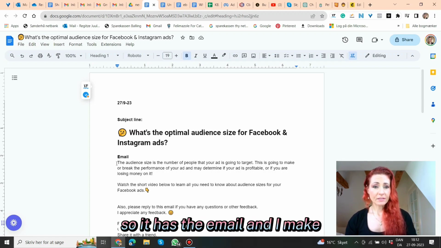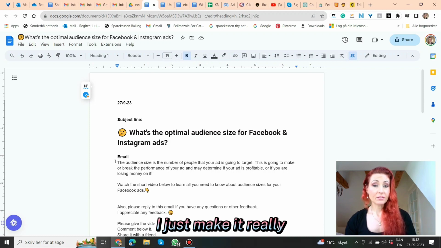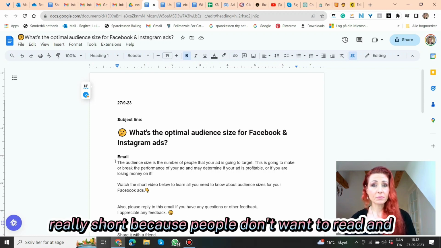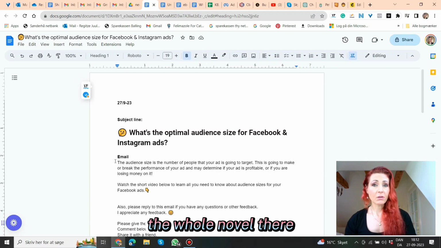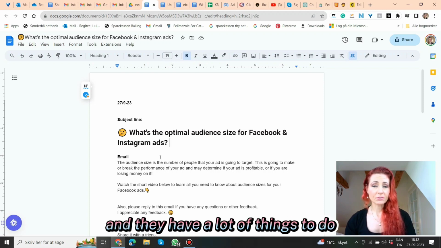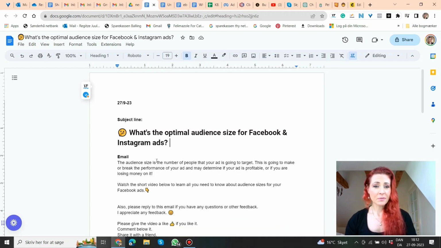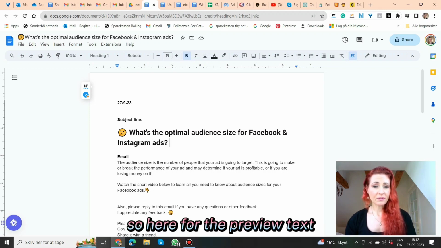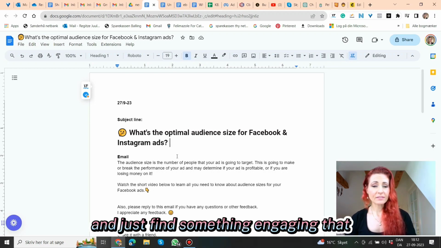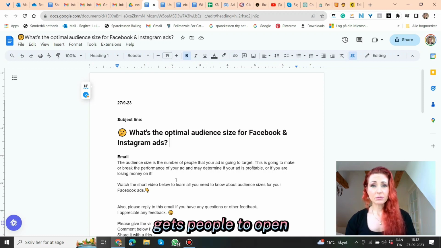So it has the email, and I just make it really short because people don't want to read a whole novel there. They get tons of emails and they have a lot of things to do, like you probably also do. So here for the preview text, just find something engaging that gets people to want to open your email.